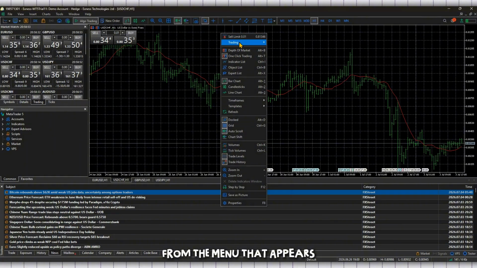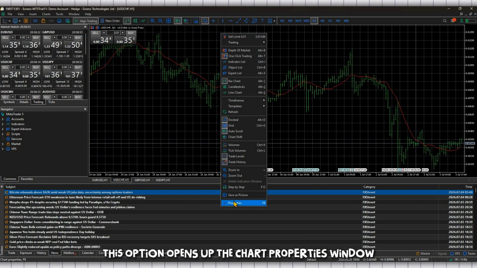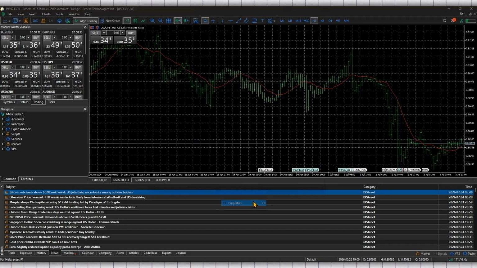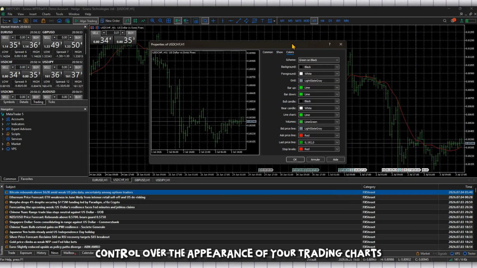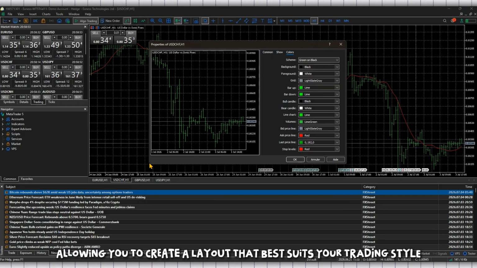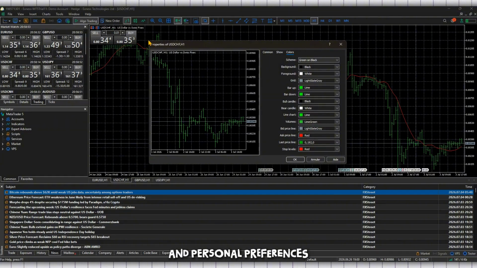From the menu that appears, click on Properties. This option opens up the Chart Properties window, where you can modify various visual elements of your chart, including colors, grids, and other display settings. The Properties window gives you full control over the appearance of your trading charts, allowing you to create a layout that best suits your trading style and personal preferences.